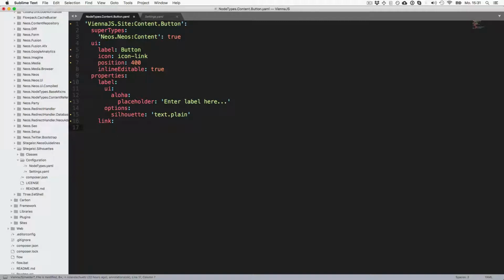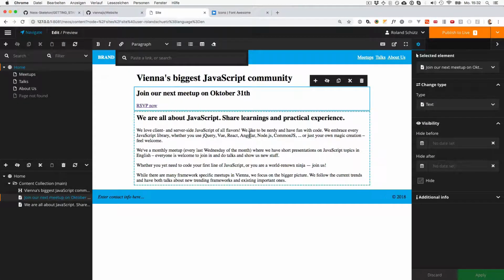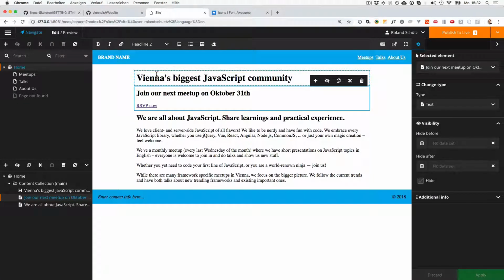That link should be of type string, and what else do we need for that? In the backend, the UI should have a label called link target. Now there's a distinction which is very important for you to notice. Everything you enter inline here, you would normally just define a placeholder text and you can enter it here.